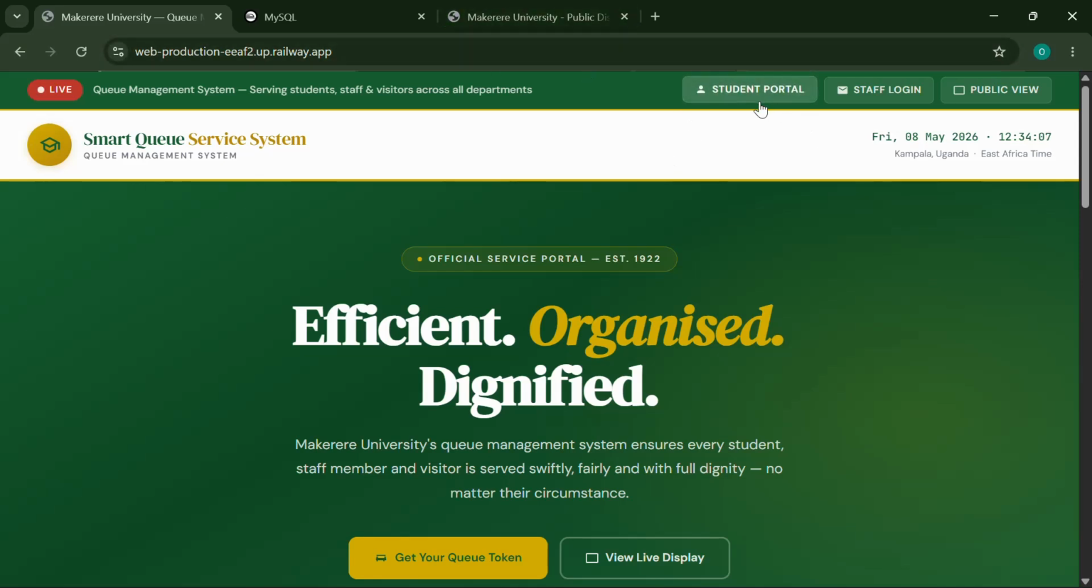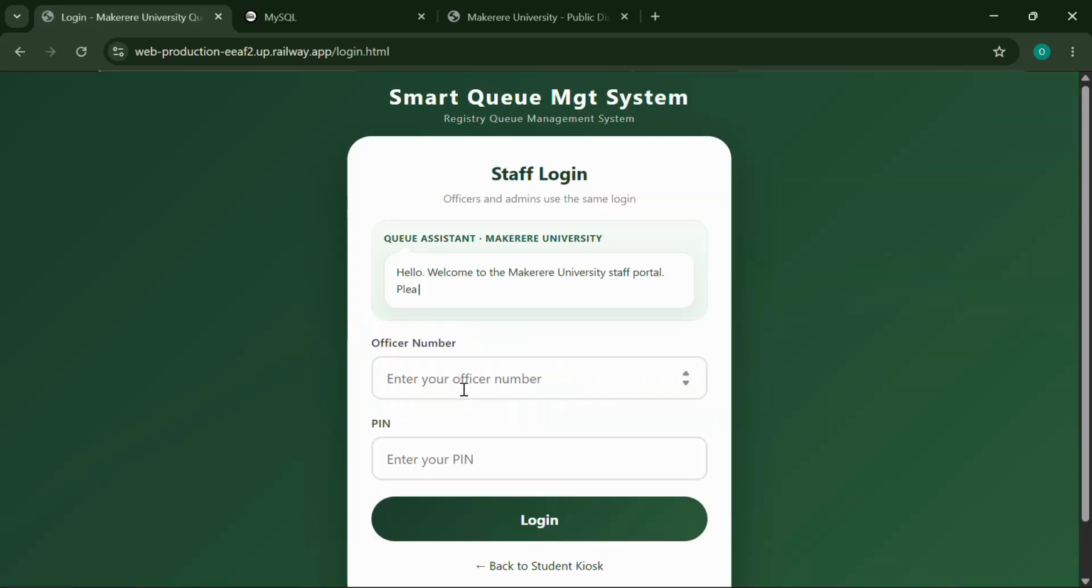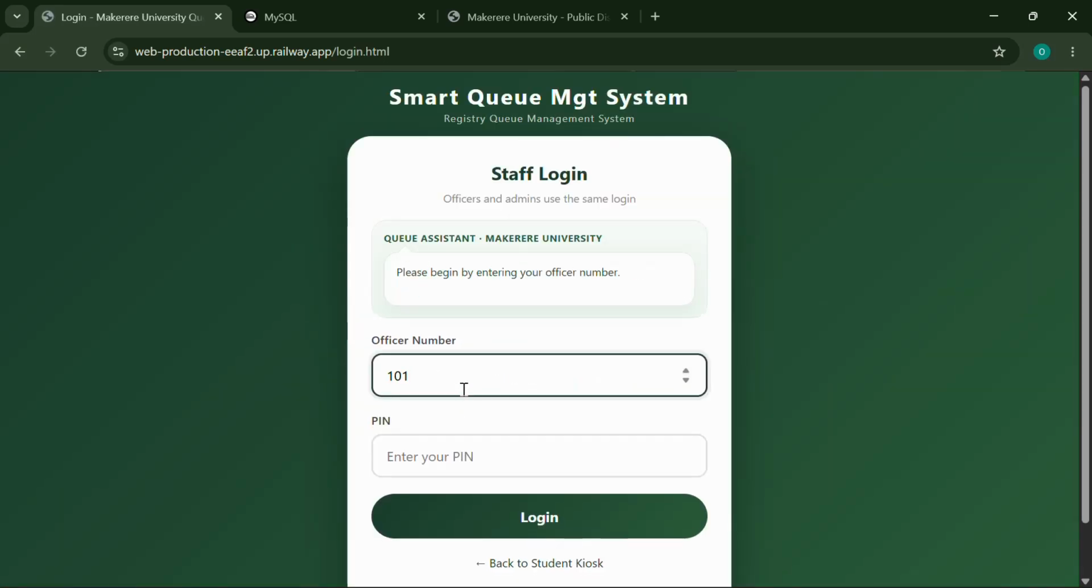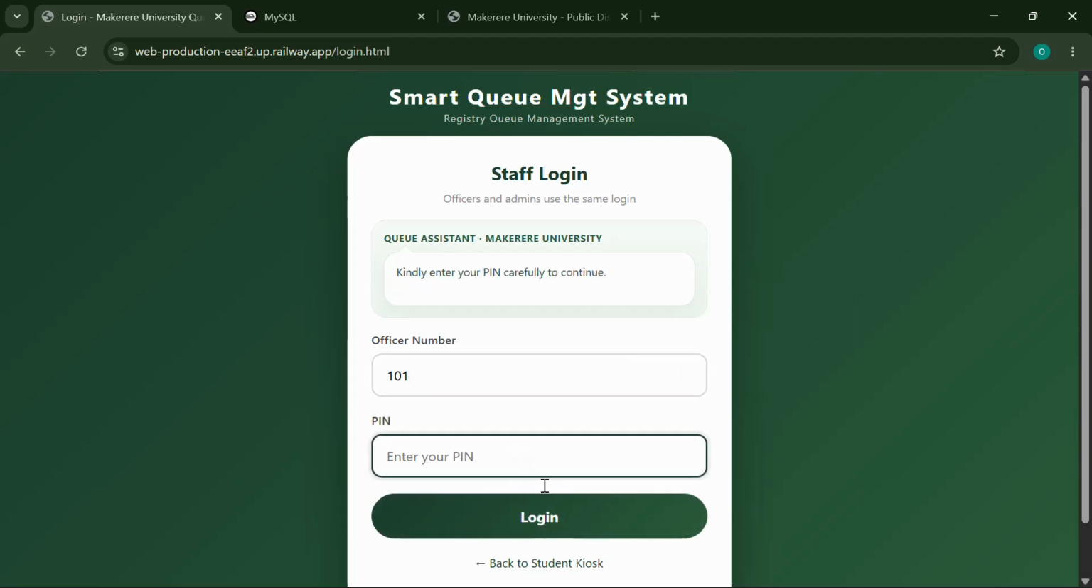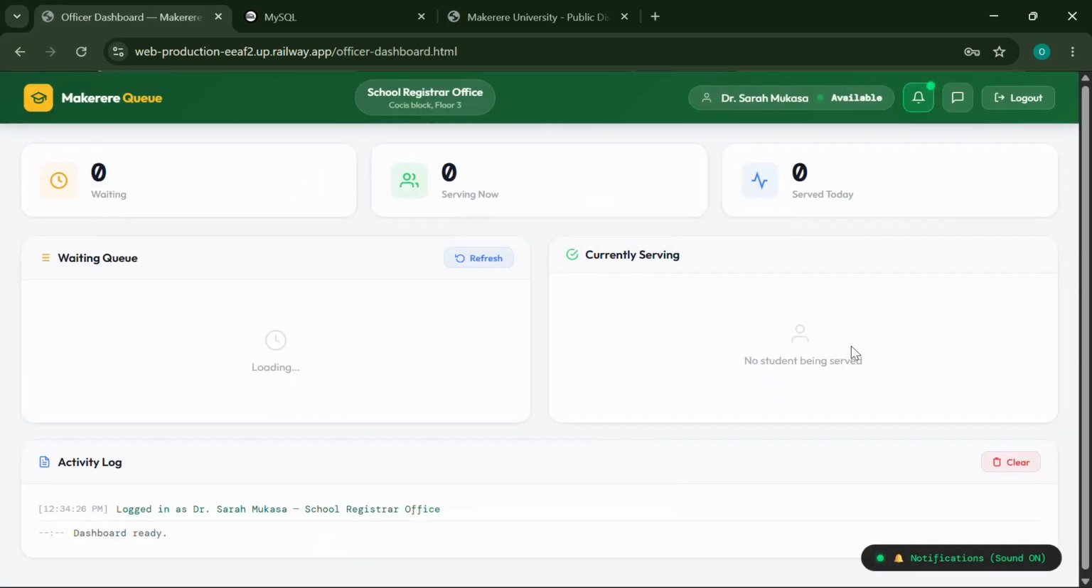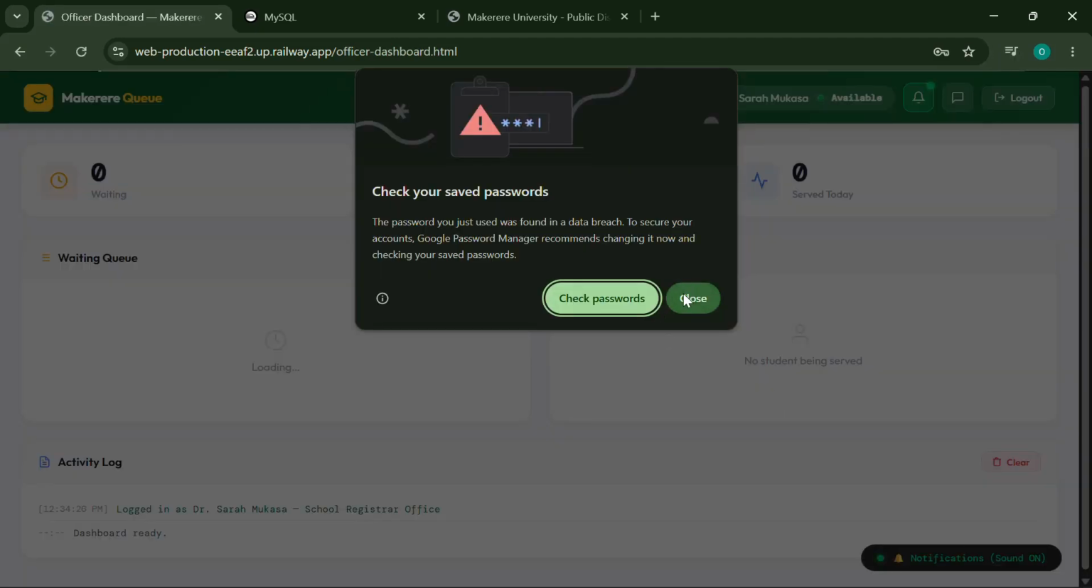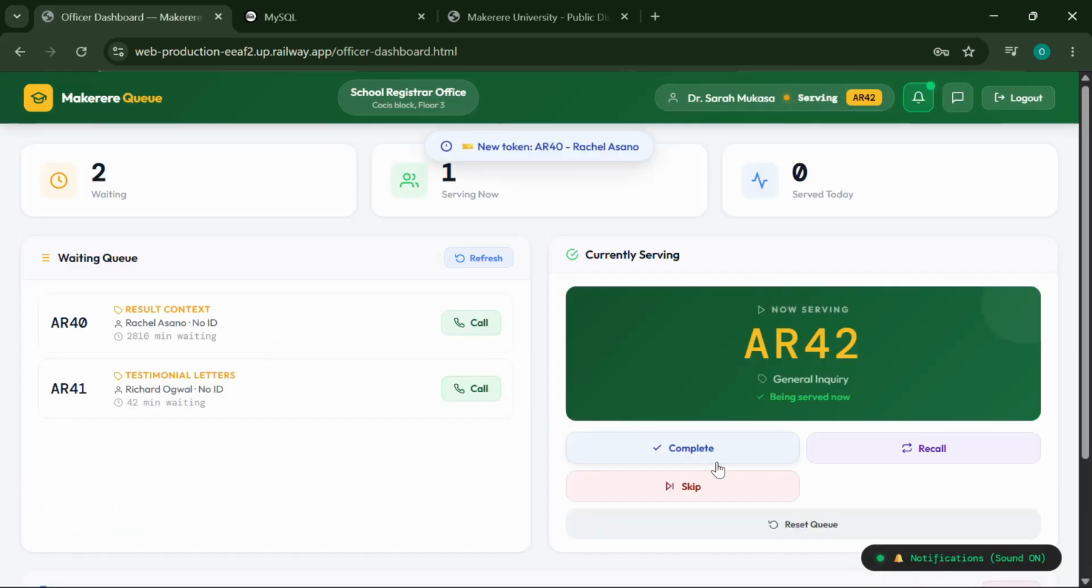On the other side, let me log in to show I've worked on that person, like academic registrar 101. Then I enter the password. Let me enter the password credential again. Log back in. Okay. Welcome Dr. Sarah Mikasa. You are now logged into the school registrar office digital space. You can now start serving students.